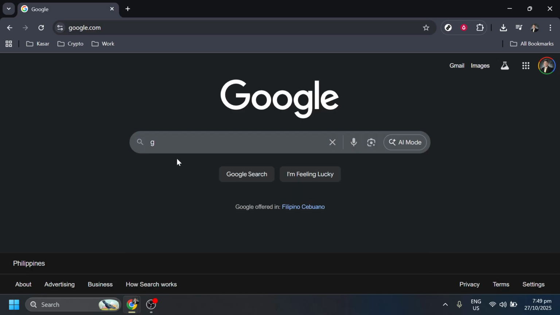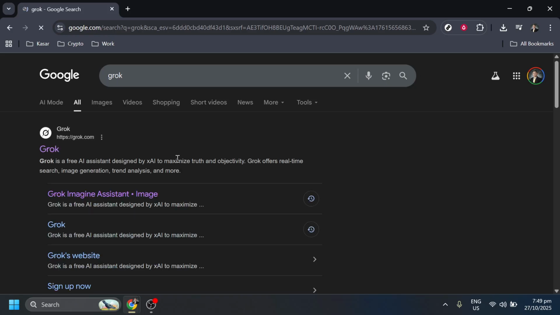Grok AI is a powerful tool designed to help you process and analyze PDF documents with ease. So finding and accessing the Grok website is our next goal. You'll then see a list of search results. Look for the official Grok website and click on the link. This action will direct you to Grok's homepage where all the magic happens.